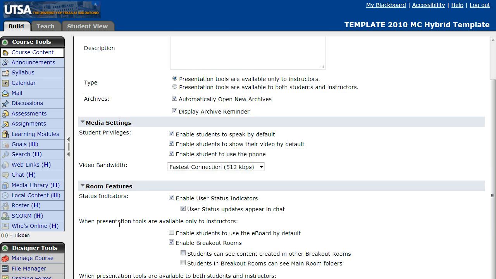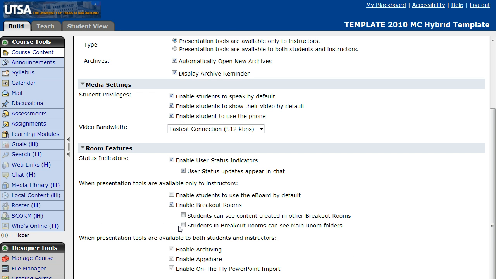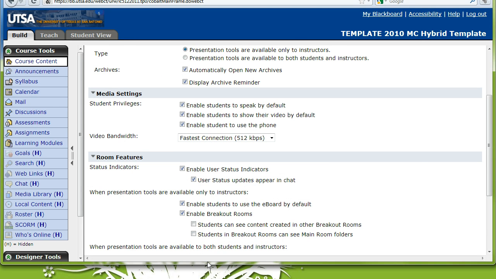We can go into room features and decide if students can use the e-board by default, which will be explained in later tutorials. The e-board is basically like the chalkboard. So if you want your students to come to the front of the Wimba classroom and go to the chalkboard, then you're going to want to enable students to use the e-board. We're going to enable this because that might be a useful feature to have during my office hours. Okay, so let me change my window real quick.